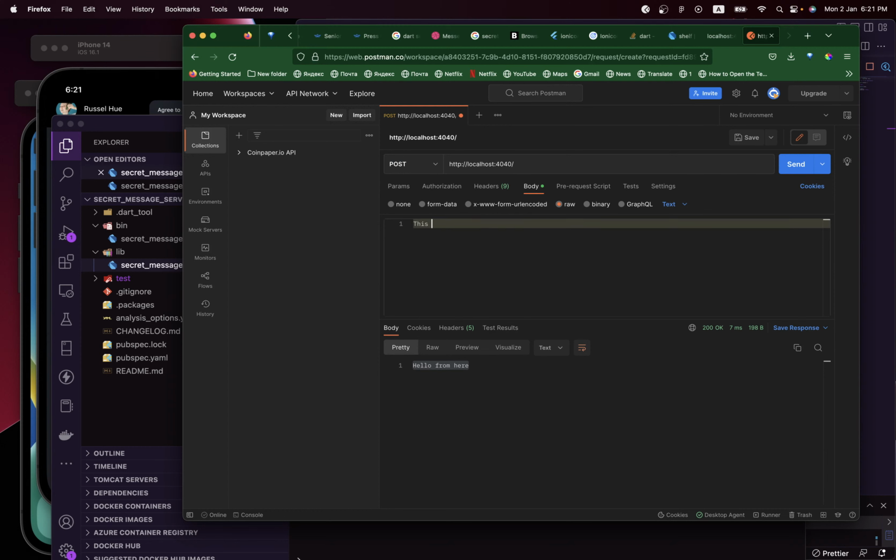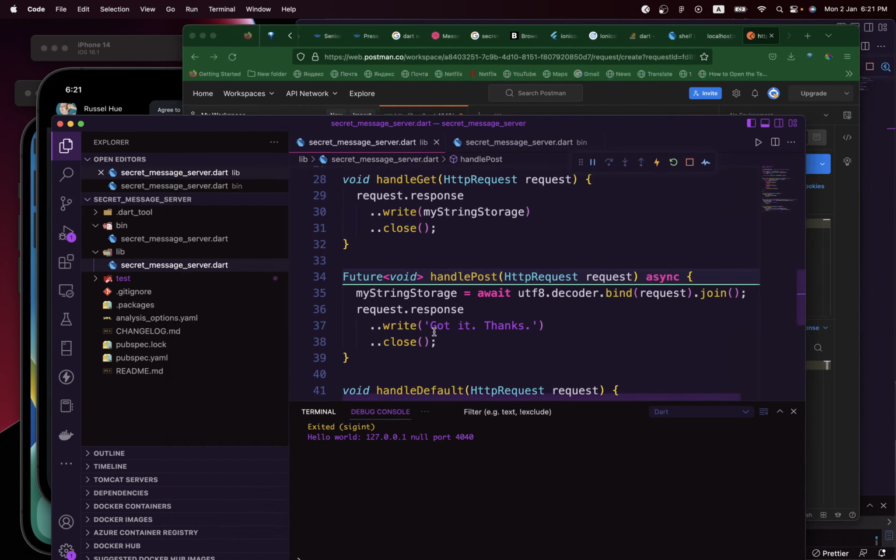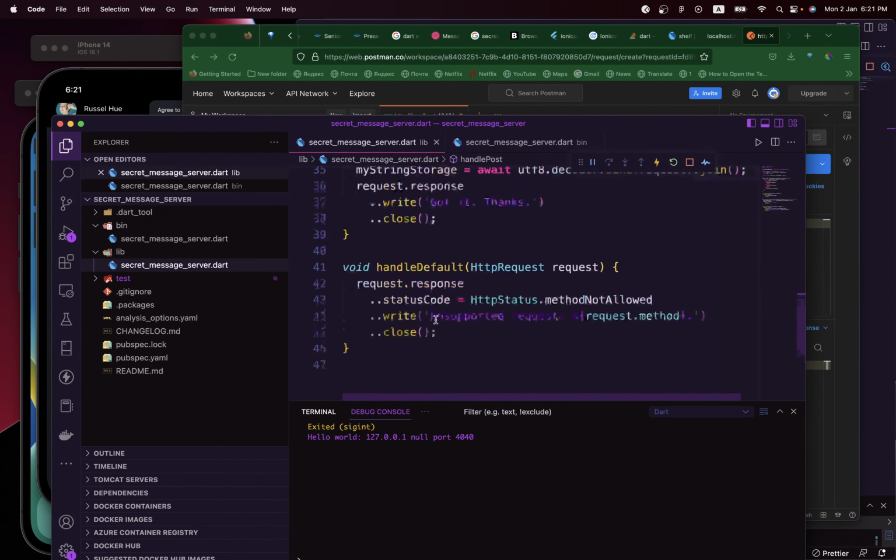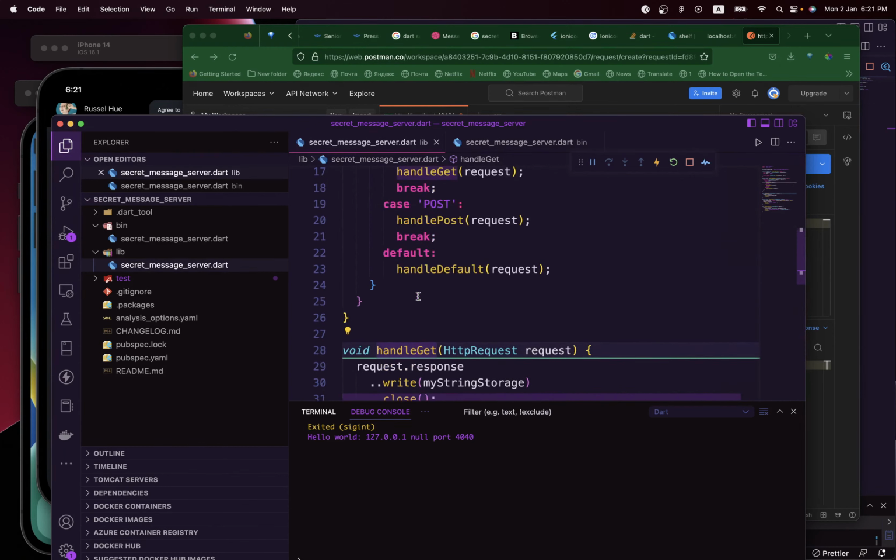So this is dev from here. If you send that, the server got it, and now let's get it back again from the server, and the server returns it back to us. This is considered from here, so that's cool, that's much better. And we are able to test both our post request and our get request.